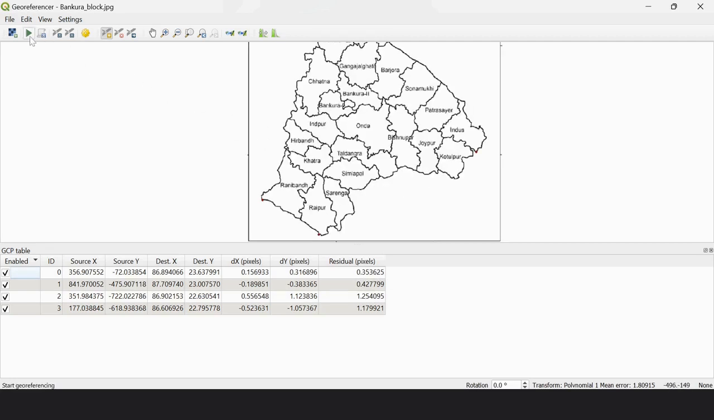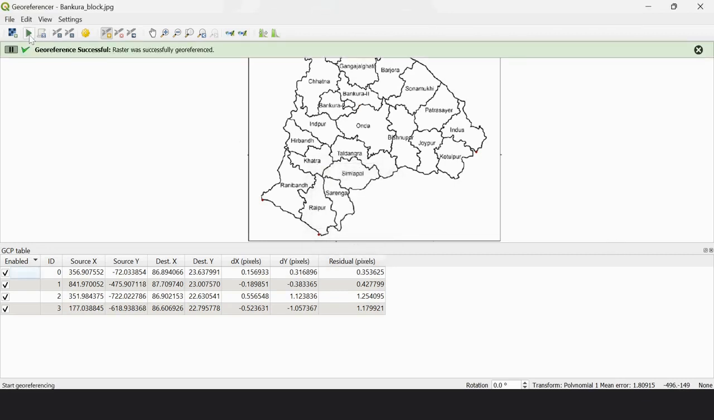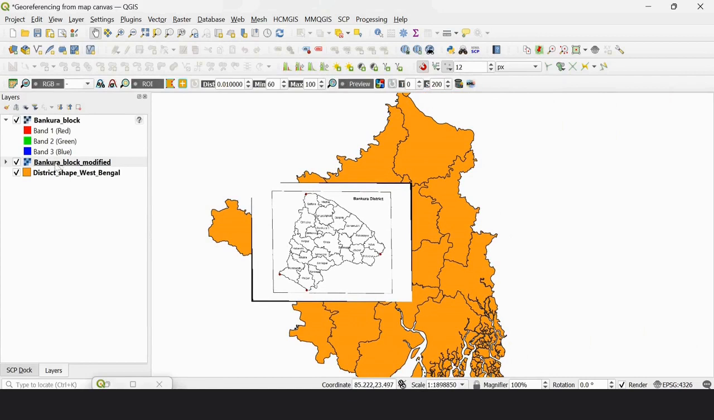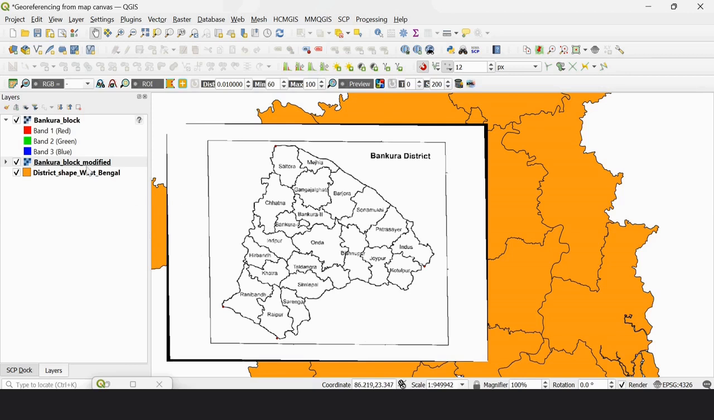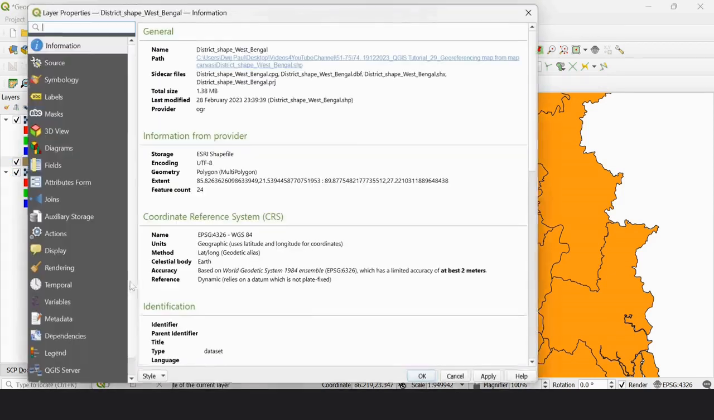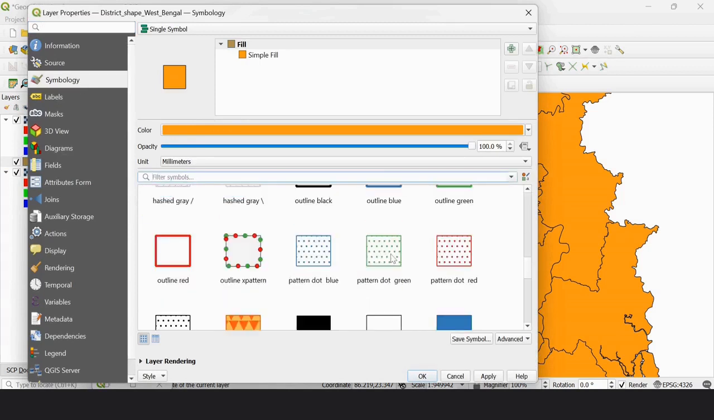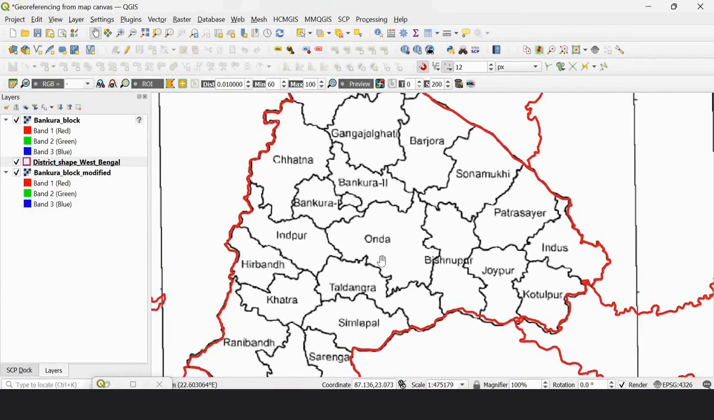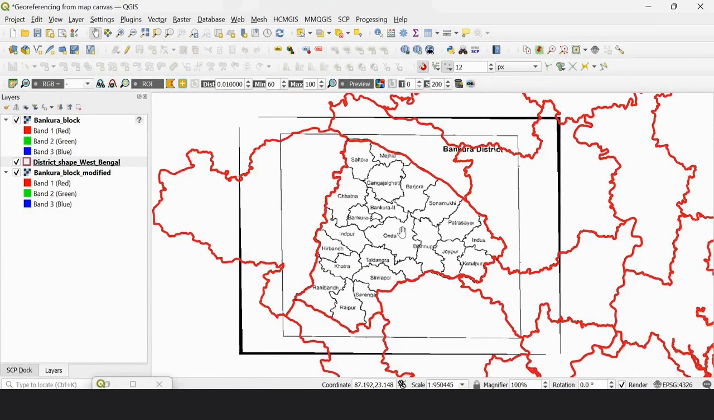So now I go to start georeferencing. Georeferencing is successful, and the georeferenced one, Bankura block underscore modified, appears here. Change the symbology. Take this. So you can see that the reference map is there, and the map has been georeferenced.